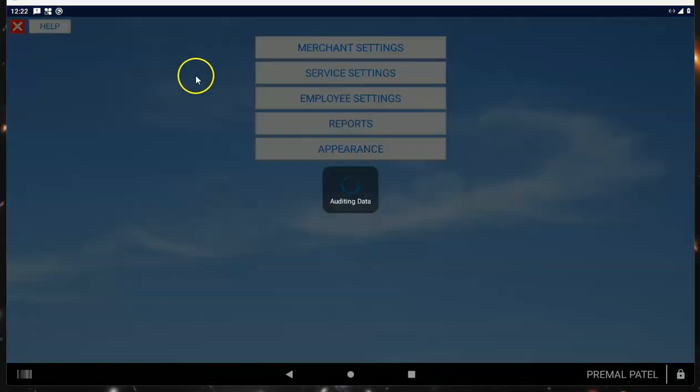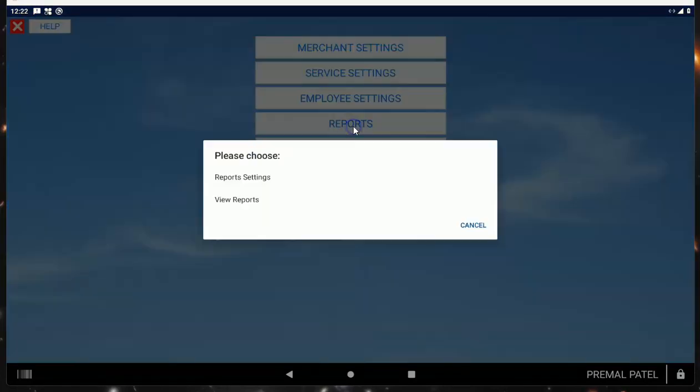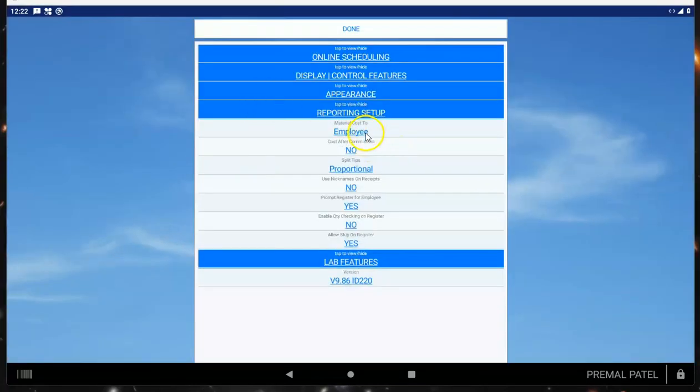Okay, once you've done that, you're done with your setup. You could also go in there and change your reporting setup if you need to under report settings. This decides if the material cost is given to the employee or the owner, if the cost is applied after the commission or before the commission, if tips are split proportional or evenly. Okay, that's the two options you get if there's multiple employees on a particular appointment. And there's some other features that we'll talk about in other videos.